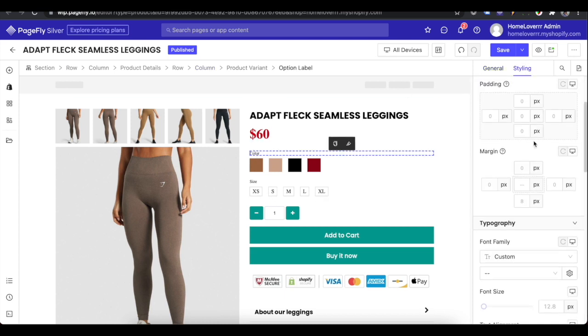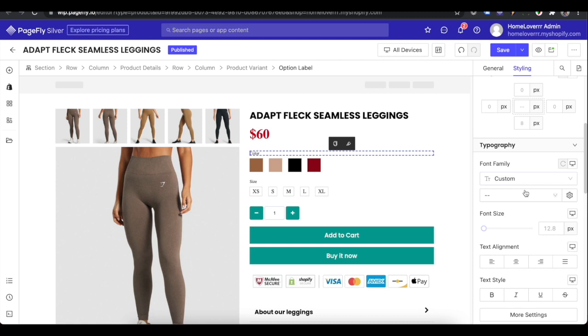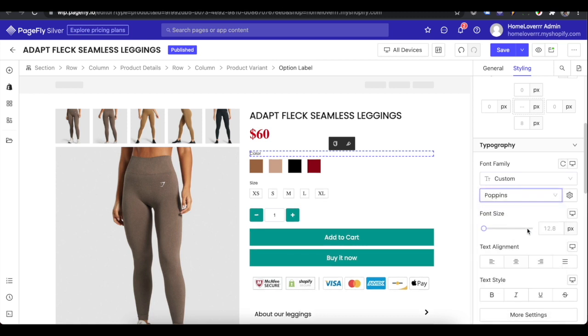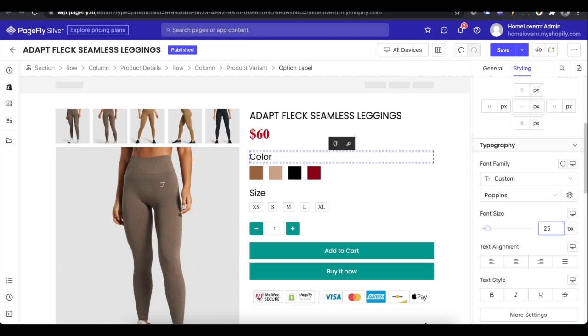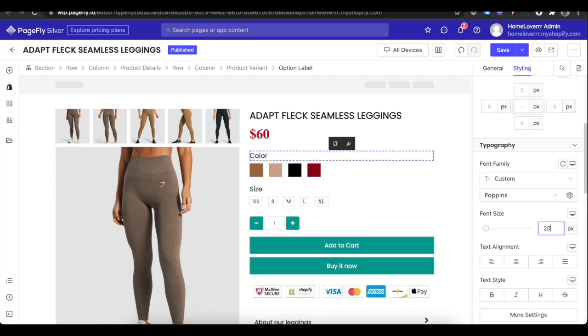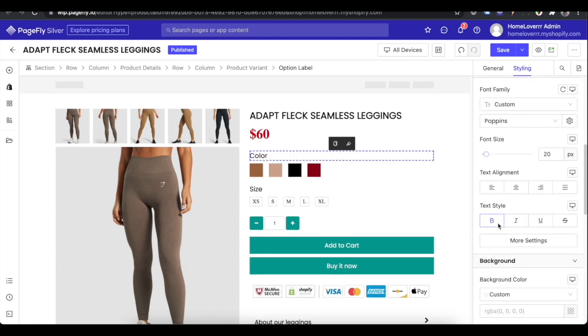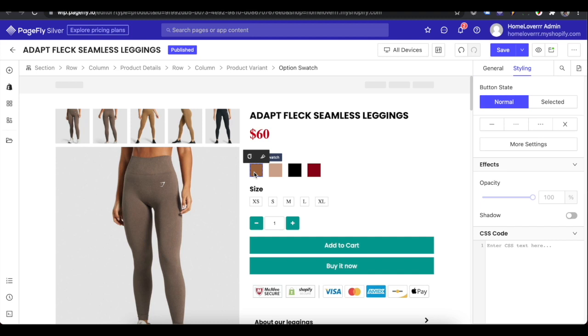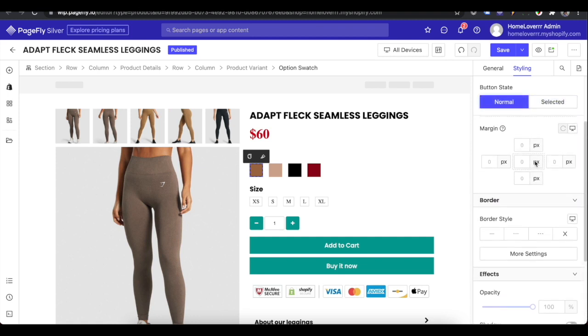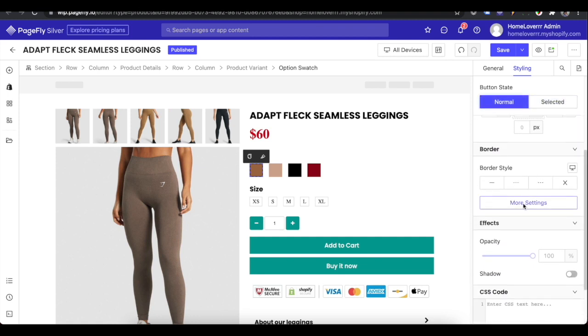And do it in the Styling tab. Click the Swatch option, go to the Styling tab and you can customize its normal and selected state. For example, with normal state, I will adjust border radius to create round color swatches.